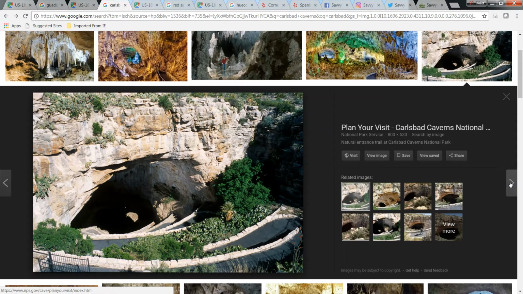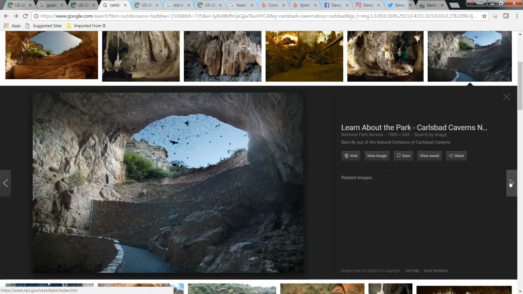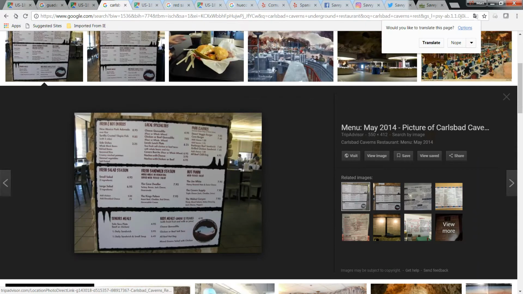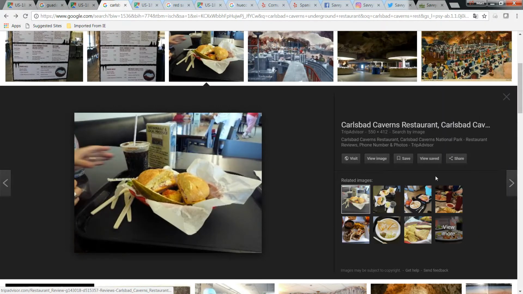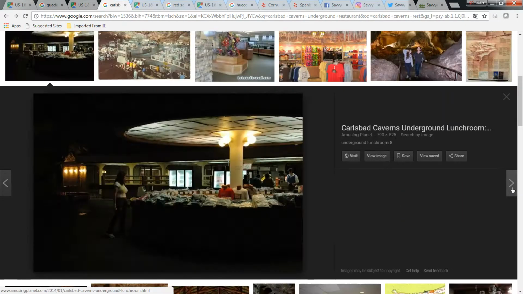I went here when I was young and I saw all the bats that come out of this. There's tons of bats. There you go. There's a photo of all the bats. And then they also have a restaurant down there actually, which is pretty cool. So if you go back here, you can see some of the restaurant photos. You can go down the cave and eat with your family.